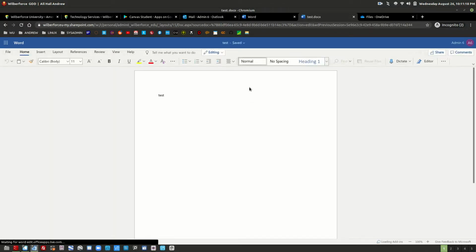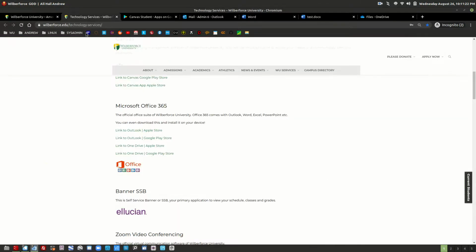You can save them directly to your OneDrive. And on the Launchpad, we have OneDrive right here, so you can directly access that from your phone. And you can install this on your laptop if you so choose, and I'll show you how to do that in just a moment.